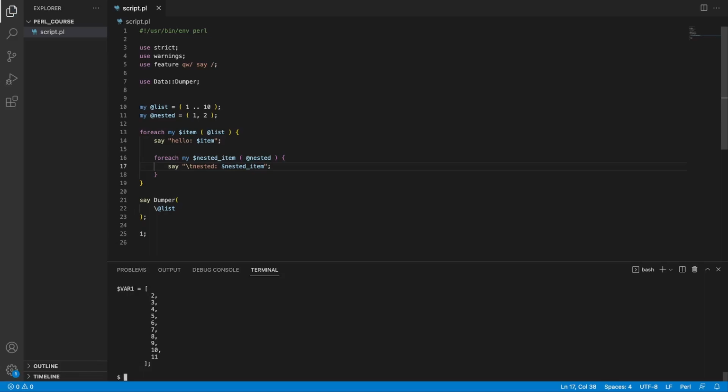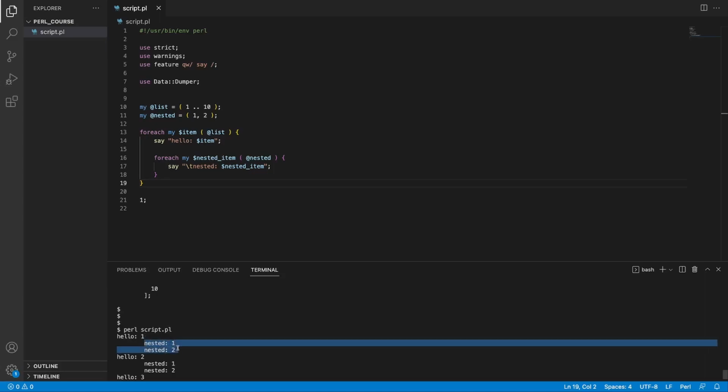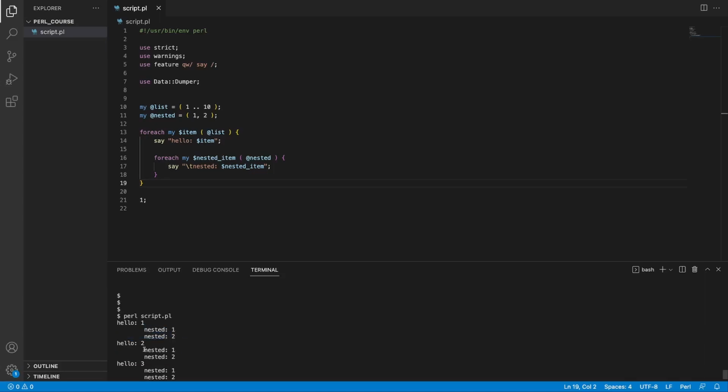If I save this, go to the terminal, and run the script. Let's remove this Dumper so we have better visibility. Let's rerun our script. What we're going to see now is that we have hello1, and afterwards we have nested printed out, hello2 and nested 1 and 2.